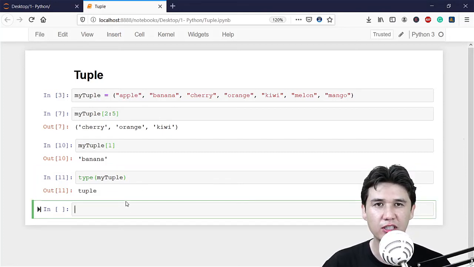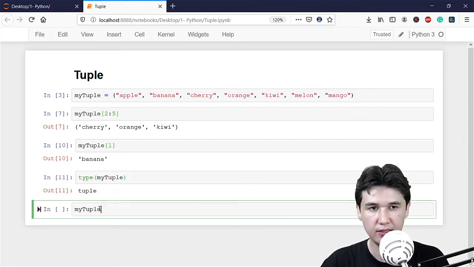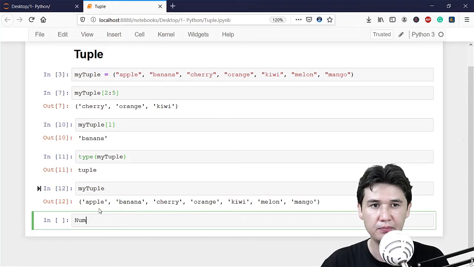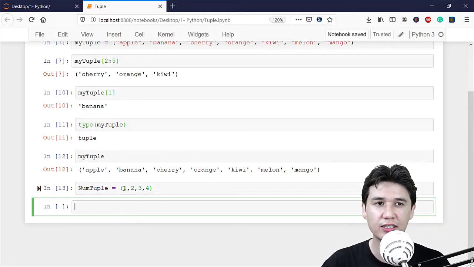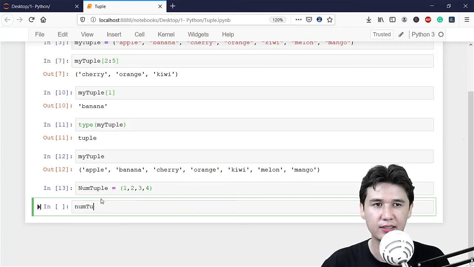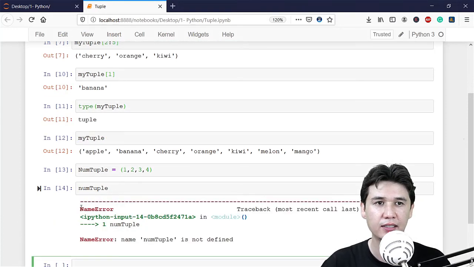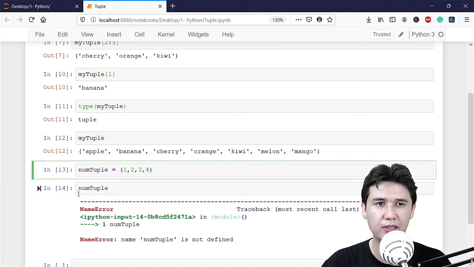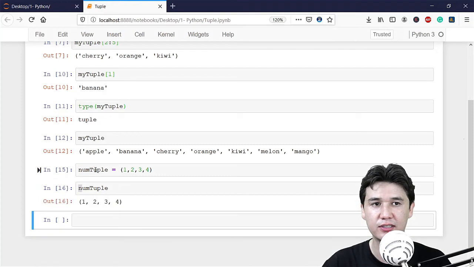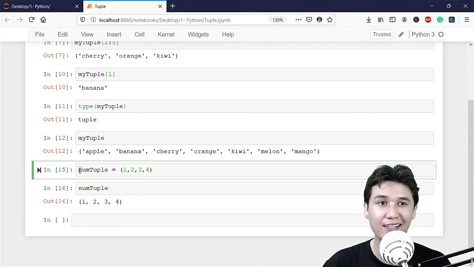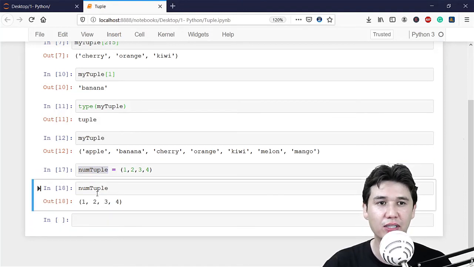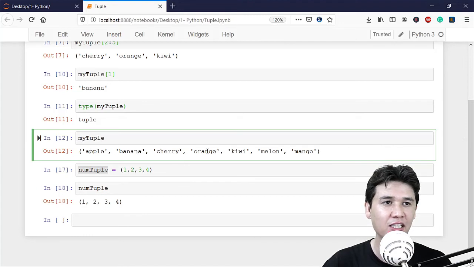Now one more piece of information I will show you in tuples: we have my tuple and I have num tuple. Similarly, you can also use numbers, but you know that for numbers or integers we are not going to use any quote signs, so we only write the numbers. Now when I call my tuple and num tuple, you should remember that Python is case sensitive, so you cannot write a capital letter here and a small letter there. Now I run the program, and you can see that num tuple is 1 2 3 4, and my tuple is apple, banana, cherry, orange, kiwi, melon, mango.